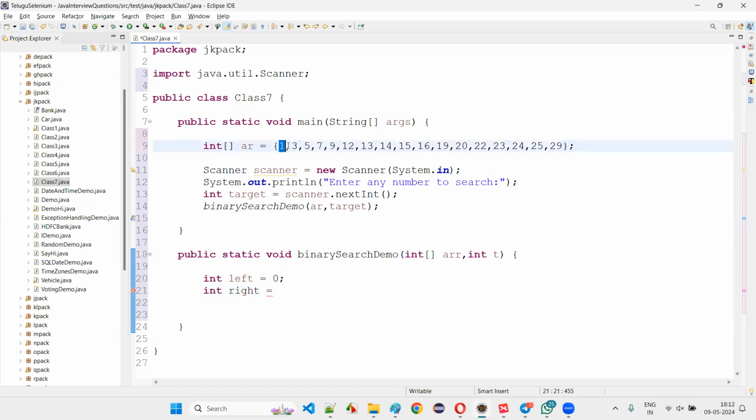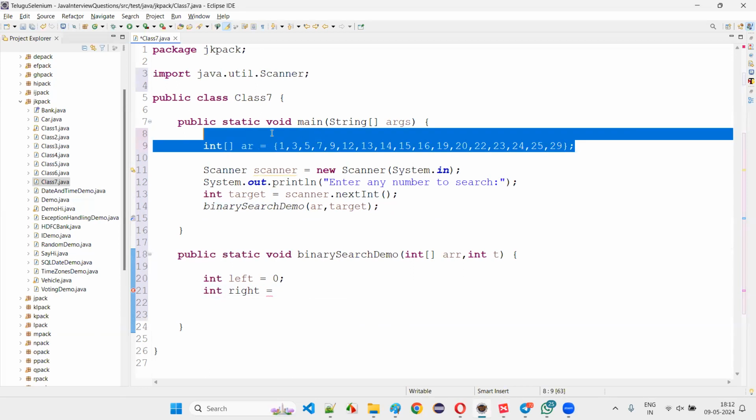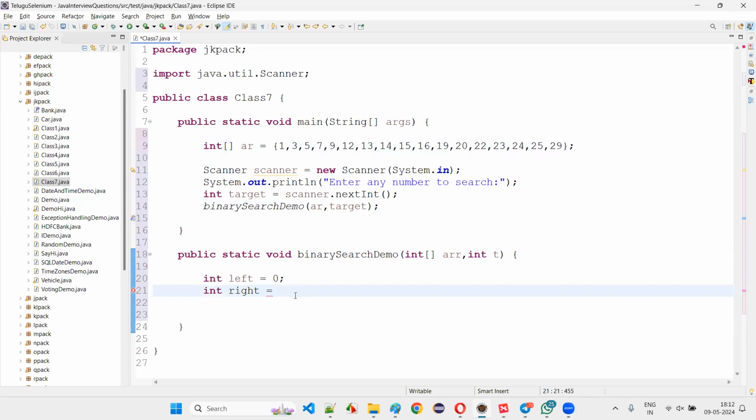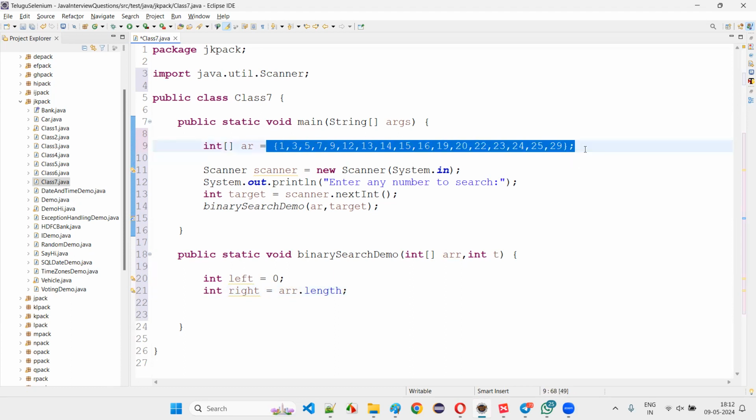What is the right index? 0, 1, 2, 3, 4, 5, 6, 7, 8, 9, 10, 11, 12, 13, 14, 15, 16 is the right index. How to get that? Tomorrow, if the array changes, then how to get that? Dynamically, if you want to get that, you say arr dot length. This will give you how many elements are there. Total 17 are there.